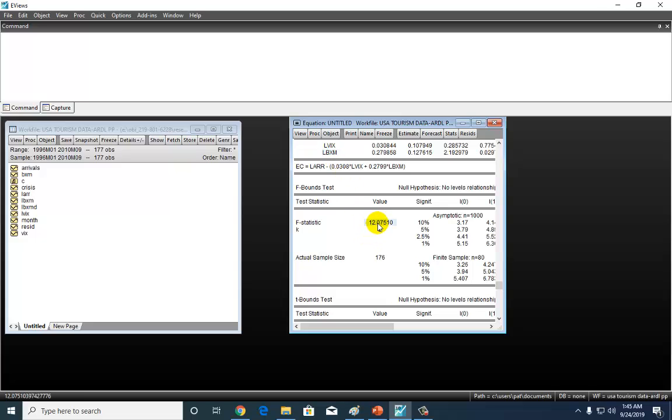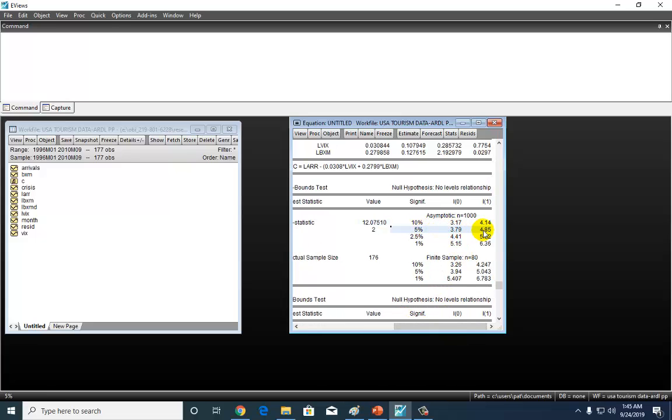Now though, what do we need to compare this to? It's a bounds test. The lower bound at the 5% level is 3.79, and the upper bound is 4.85. If your calculated F is below this lower bound, you do not have co-integration. Forget it. If it's between the lower bound and the upper bound, it's indeterminate. If it's above this upper bound, you do have co-integration, and you should reject the null hypothesis. And as you can see, this guy right here, 12.07, exceeds this upper bound. So we can emphatically reject the null hypothesis and conclude that there is evidence of co-integration among these variables.